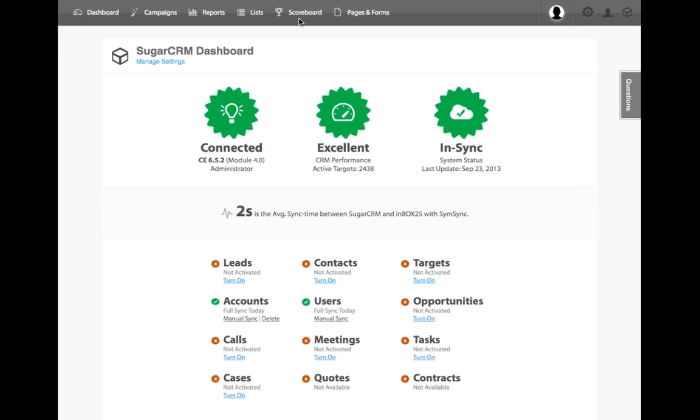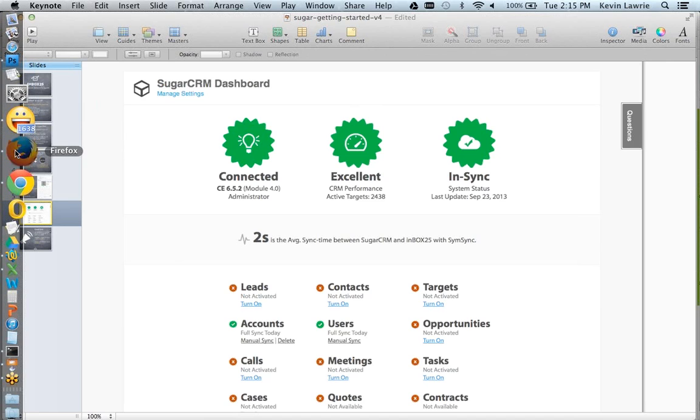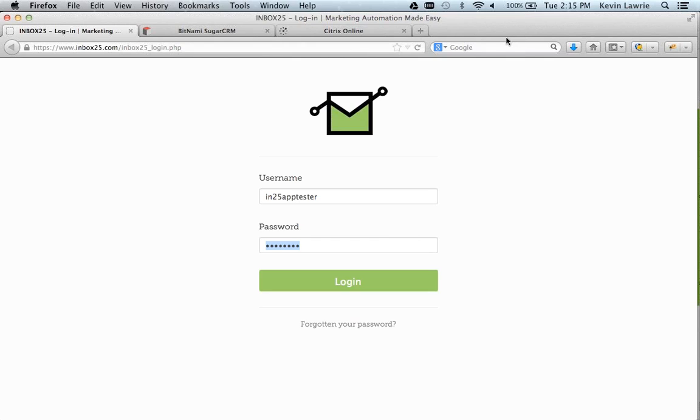Okay, so I'm going to start with the demo so we can start playing with some of these goodies and seeing what's what. So the first thing that I want to do is demonstrate and walk you through upgrading from our current SugarCRM module to our new CRM module. There are actually two additional steps at the beginning of the process that are very important to obtaining a proper install. So to get started, I'm going to log into our INBOX25 account.